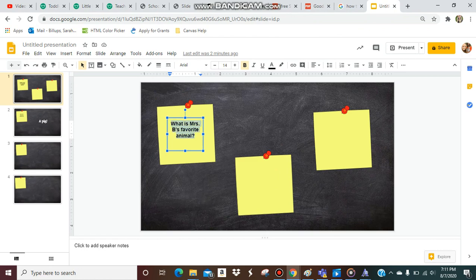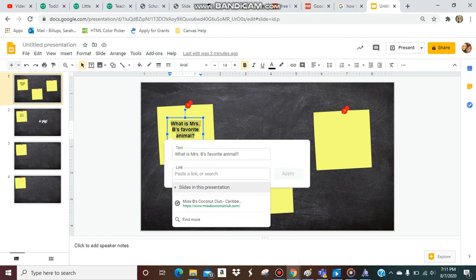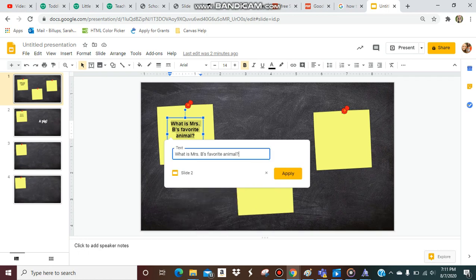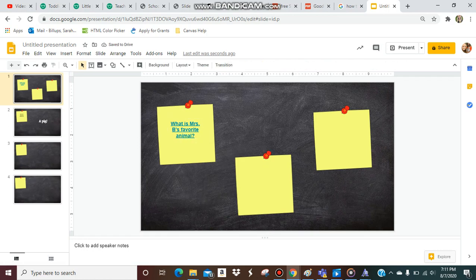So I'm going to highlight it, and then I'm going to double click or right click. Then I'm going to click link, and you're going to link to slides in this presentation, and the answer is on slide 2. So you're going to pick slide 2 and apply. And now when you hover over this or click it, it'll take you to slide 2. And when we actually do the presentation, it'll work that way. So we'll do that at the end.